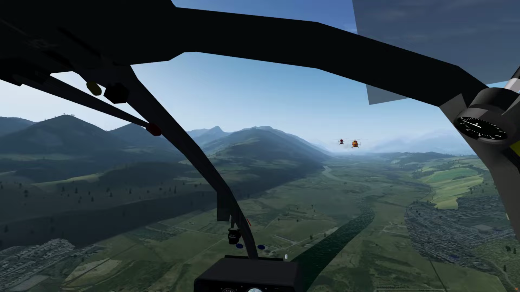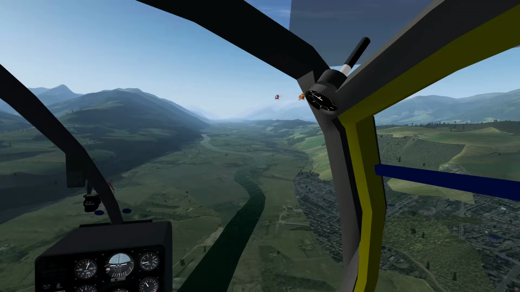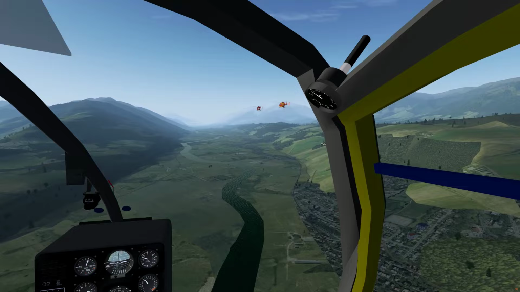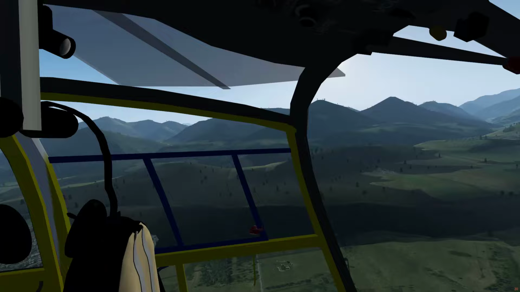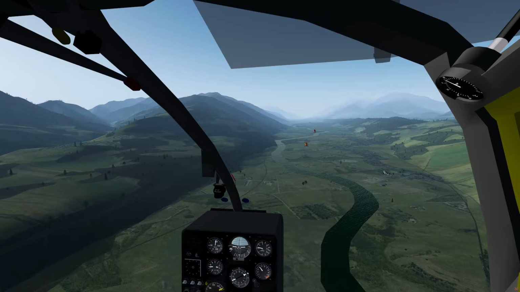Present indicated airspeed, sir. Indicated is 107. Thank you. Ground speed 104 knots. Exactly. See on the left side, at the 11 o'clock, there's a nice valley opening up between those hills. That's very nice. Later.